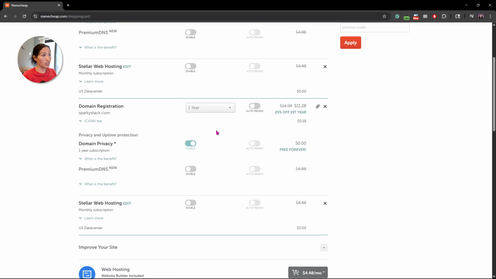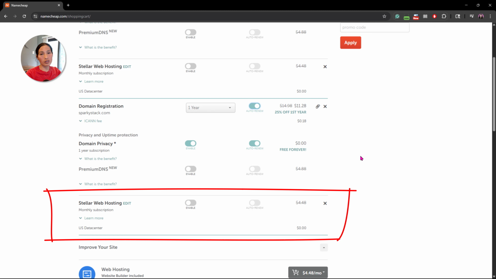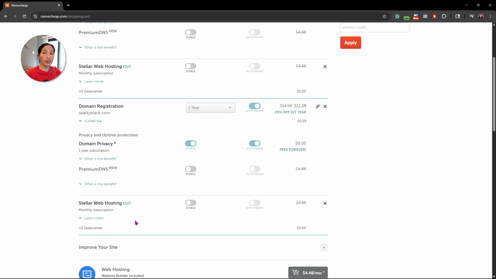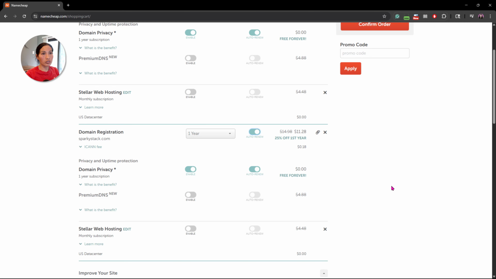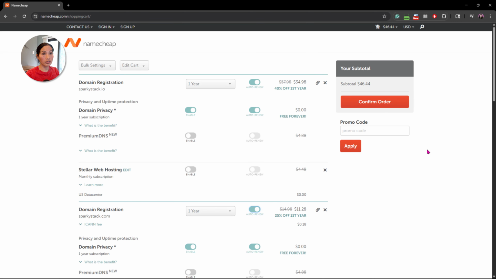For my sparkystack.com right here, I also want to auto renew it every year for the next year too. Of course, I'll get domain privacy for free. I don't have to pay for that. Stellar web hosting. I am not gonna host my website over here with NameCheap because I plan to deploy my web app to Azure, the cloud hosting platform. Once everything looks good, just scroll up a little bit to the right and click confirm order.